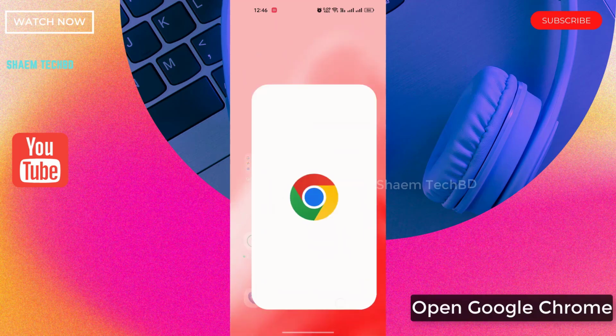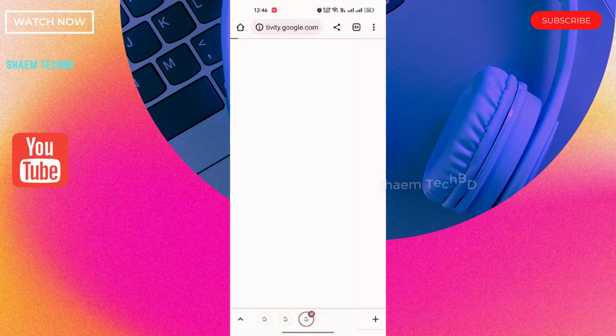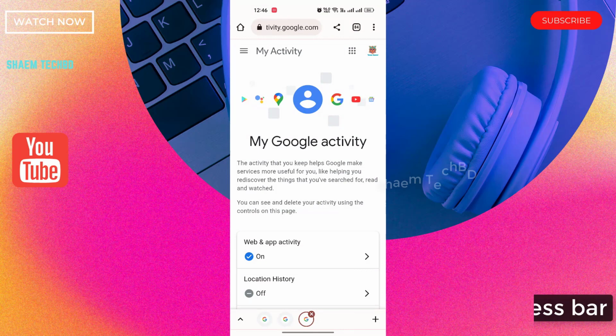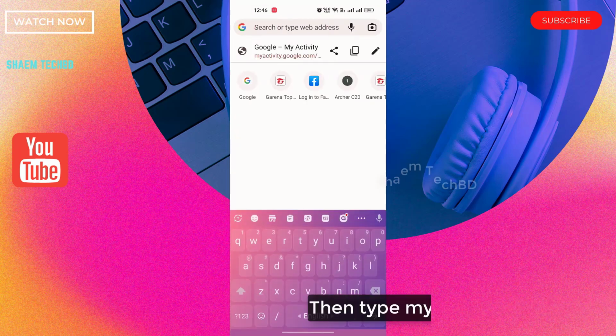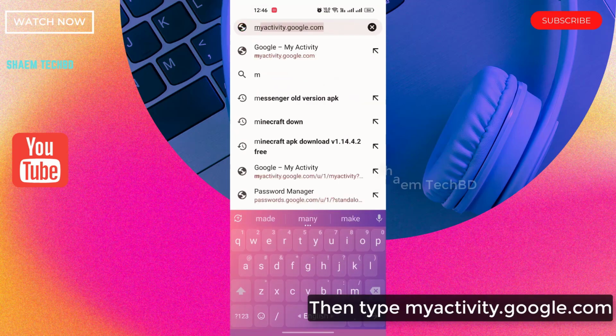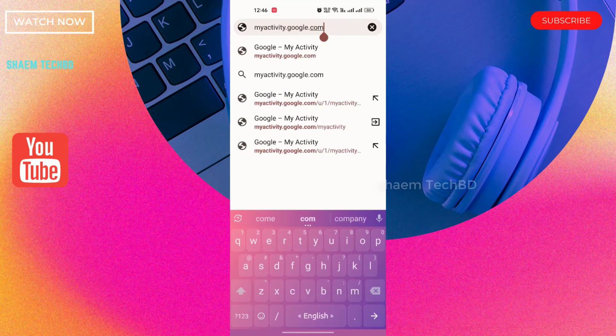Open Google Chrome. Click the address bar. Then type myactivity.google.com. Click search.